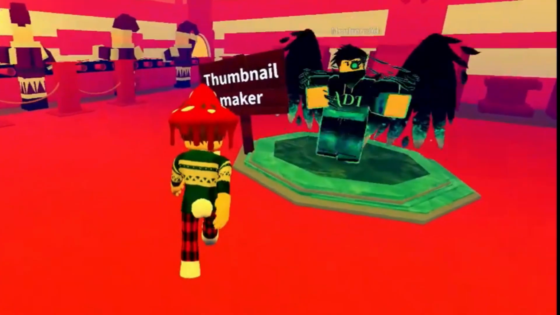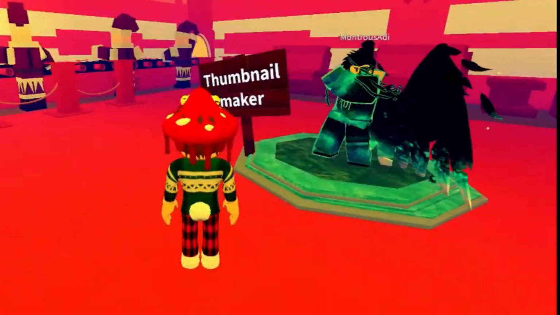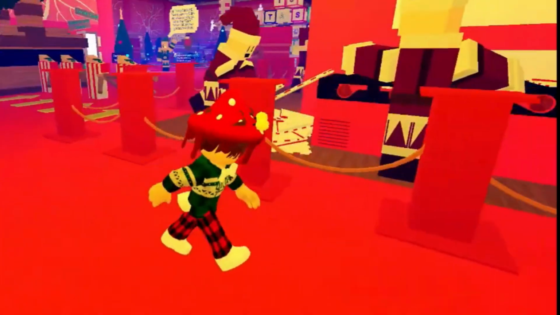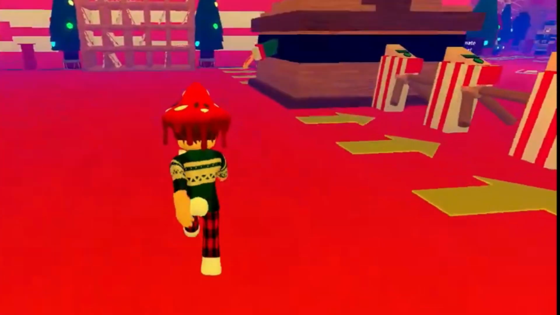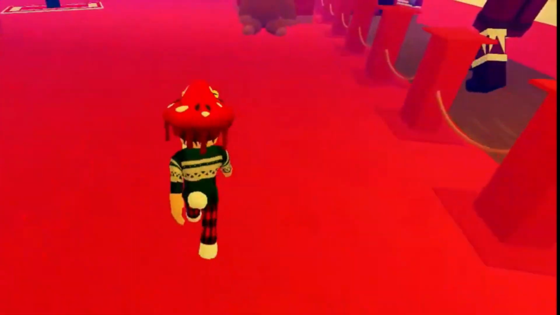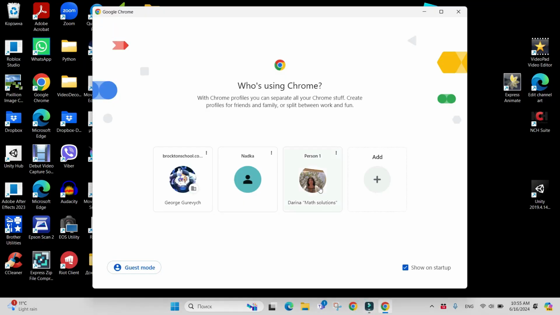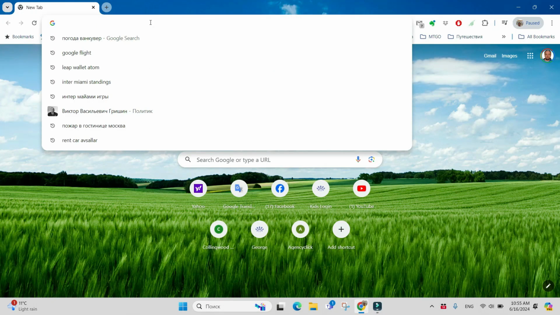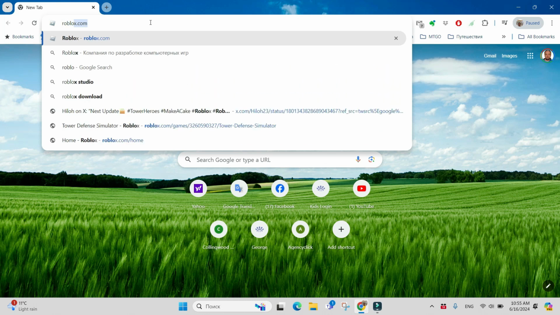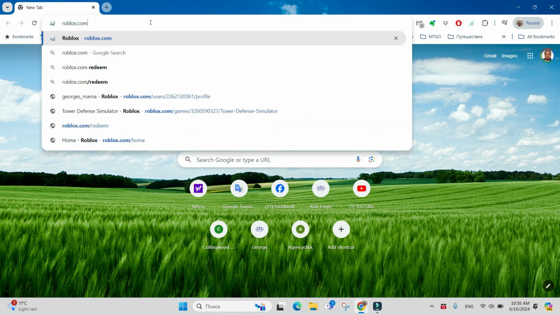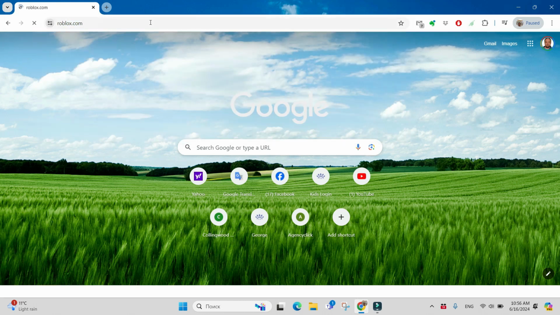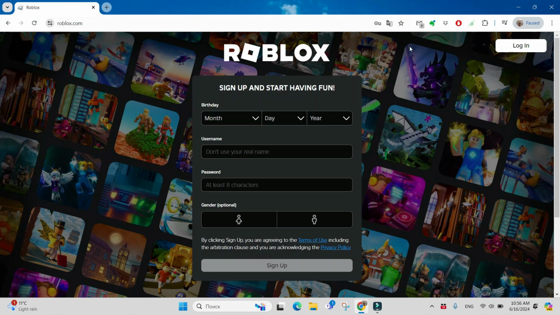The very first thing you have to do is sign in to Roblox Studio. Okay, let's go to Google Chrome, click on it, and put here roblox.com, enter. The next step you have to do is sign up.